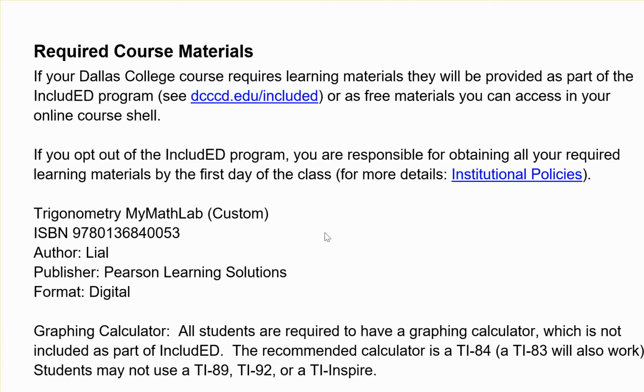So number one, when you paid for the course, as long as you signed up to be in the Include program, you're also going to get the MyMathLab online program where you have the book and everything as part of your purchase to get into the class. So you don't have to buy that separately.